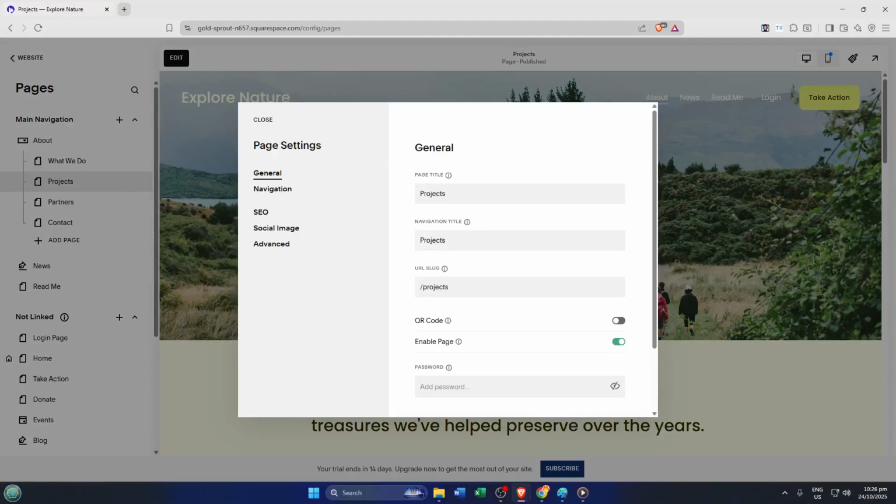Right here is where you can change the page's official title. Just find the page title field and type in your new name. For example, maybe your contact page would work better as Get in Touch, or your blog could become Latest Posts. It's up to you, so get creative.